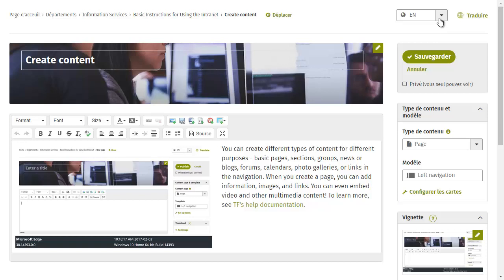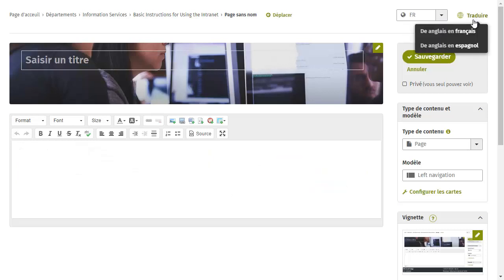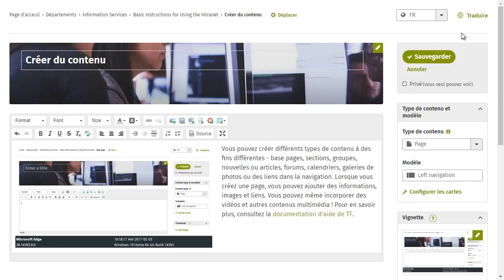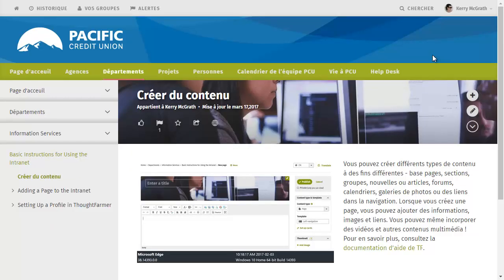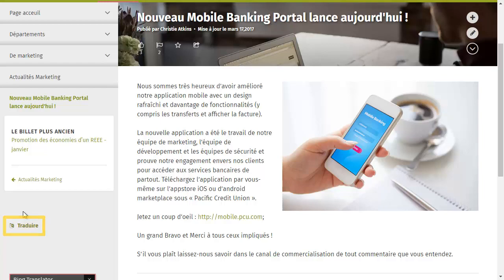Whether you're fluent in multiple languages or want to use ThoughtFarmer's automatic translator, communicating to a diverse audience is simple. Switch language versions to add multilingual content in edit mode, or add a translate card to a page to enable auto-translation for users.